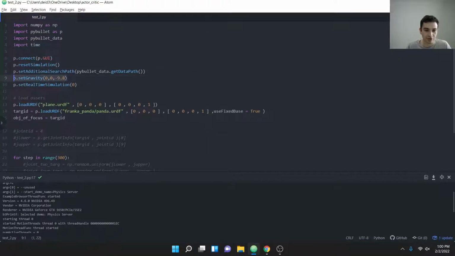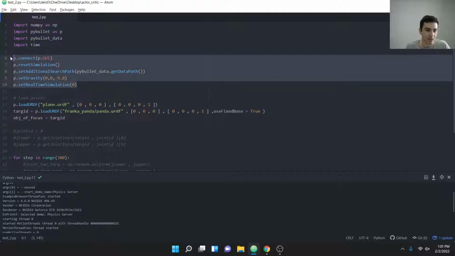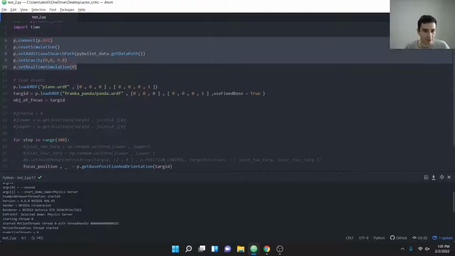So we're just setting our gravity to Earth's gravity, and we're setting p.setRealTimeSimulation to 0, just so we could be in charge of stepping the simulation. So this is pretty much setting up the simulation or the environment for PyBullet.